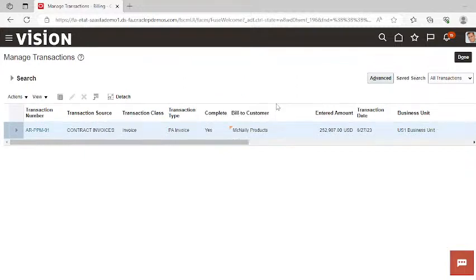So in today's session we have gone through the process of creating the transaction in the project module and then importing the same to the account receivable module in the Fusion application.